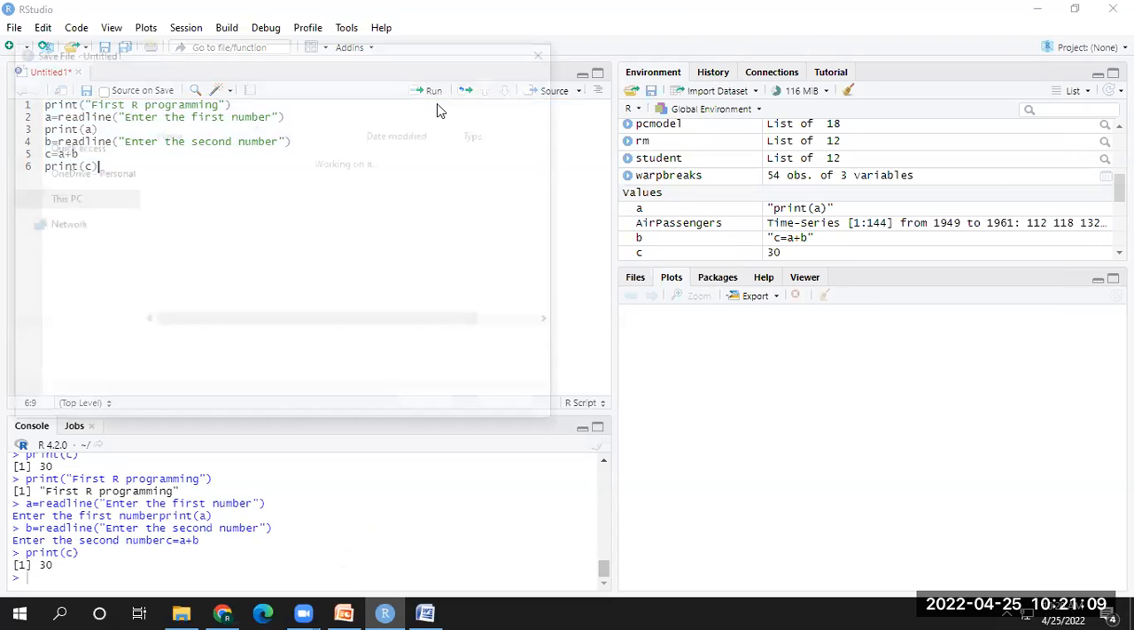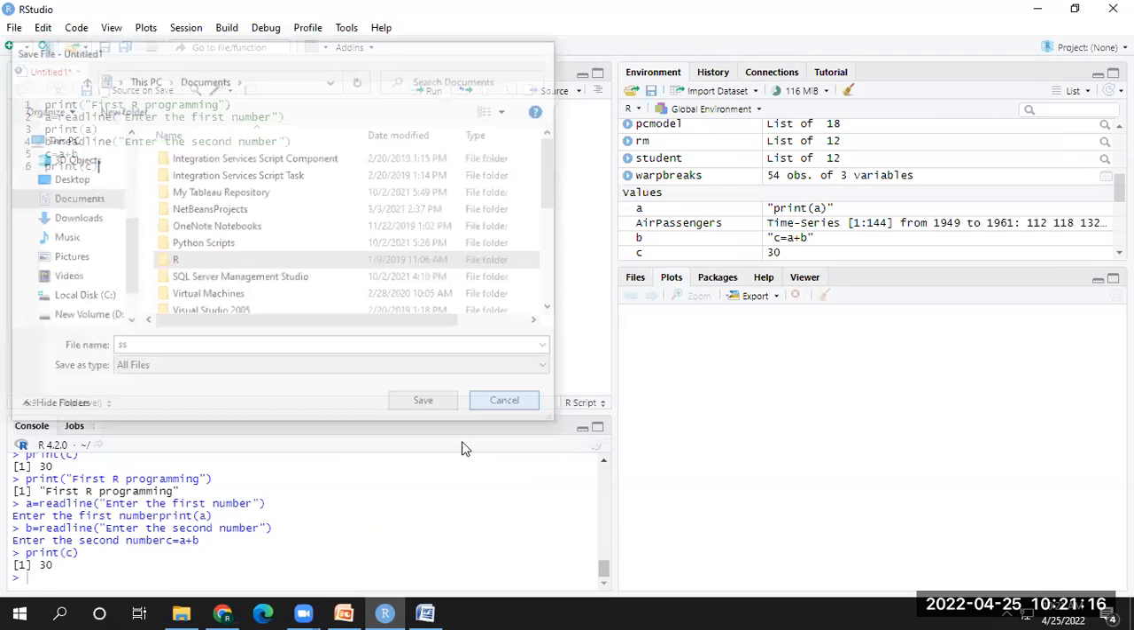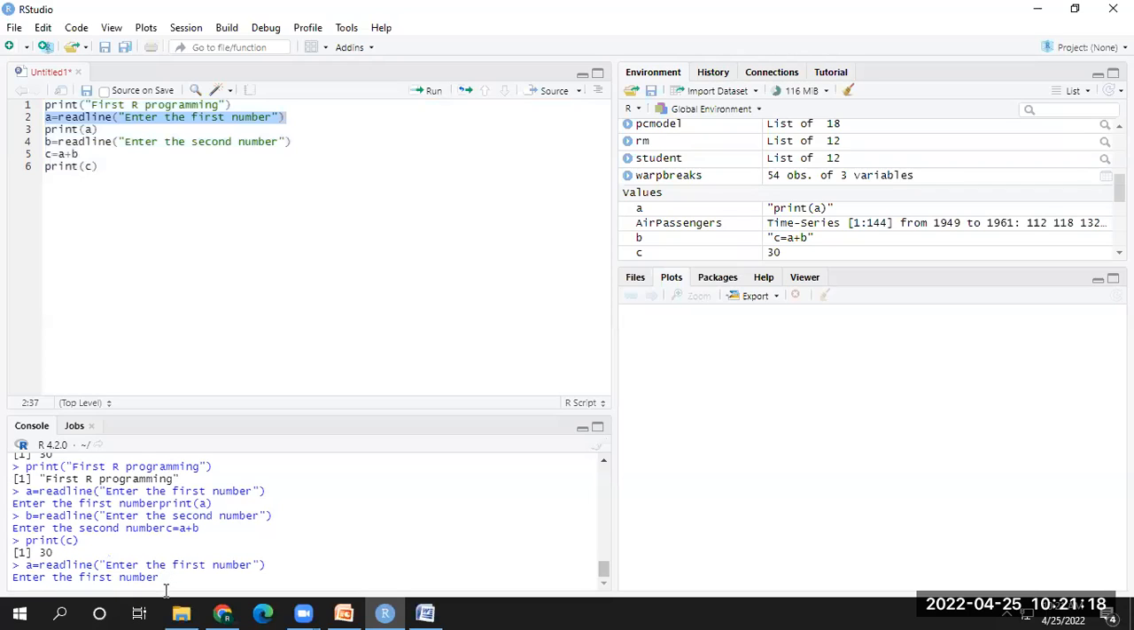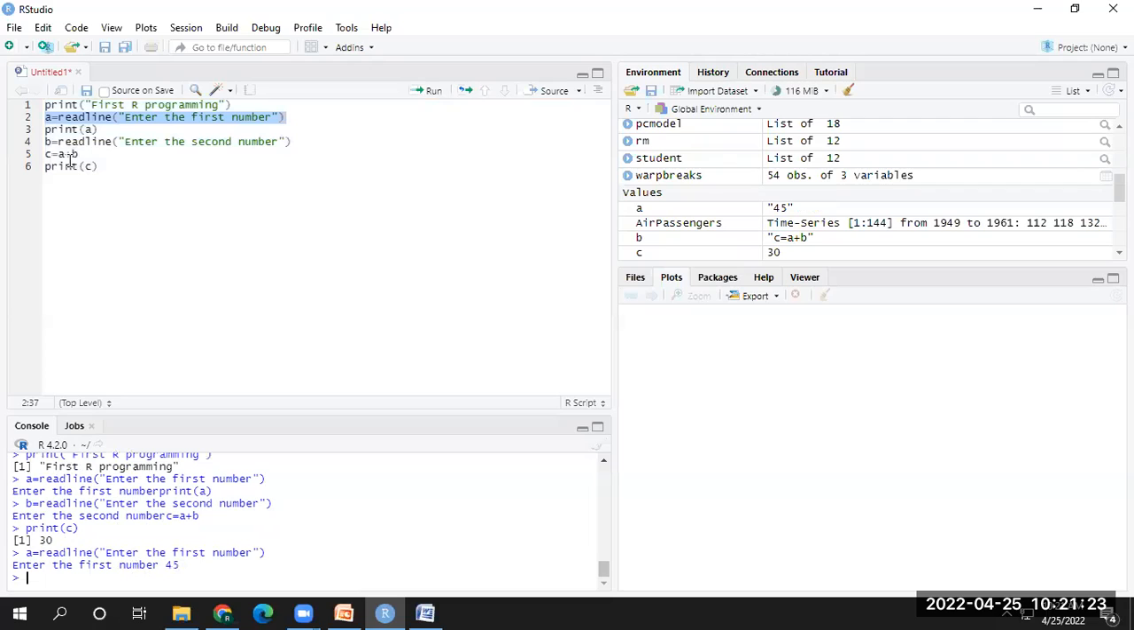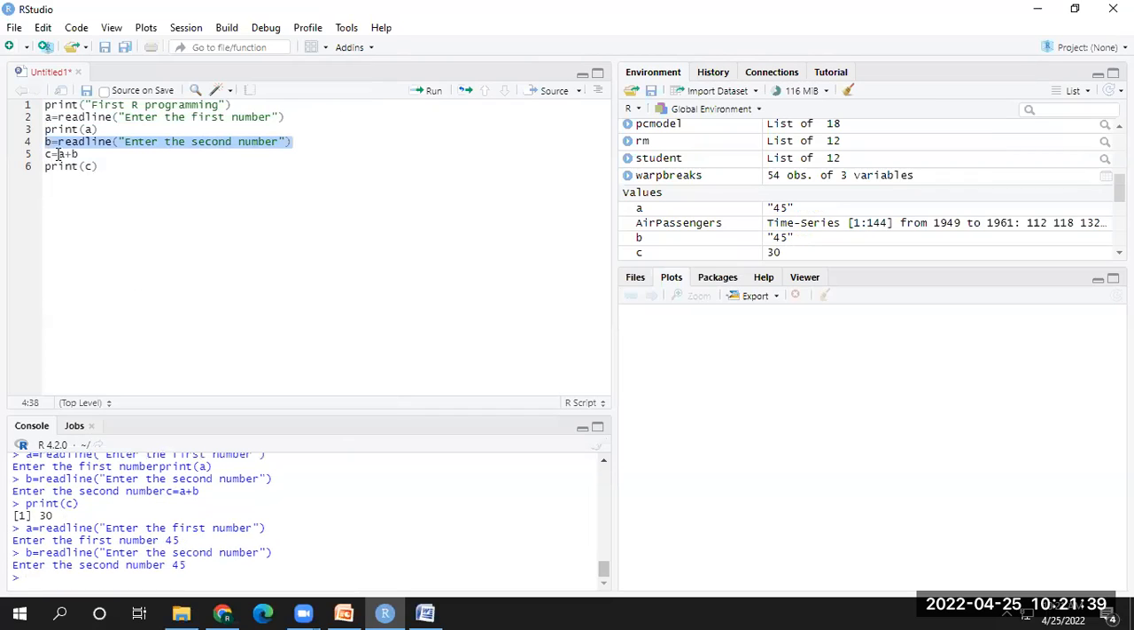Okay, so what you have to do for taking the value, you have to run one line at a time. So it is asking for the first number, so you can enter the first number. Then you can run the second one, so you can enter the second number. Okay, then you can go for C equal to A plus B.